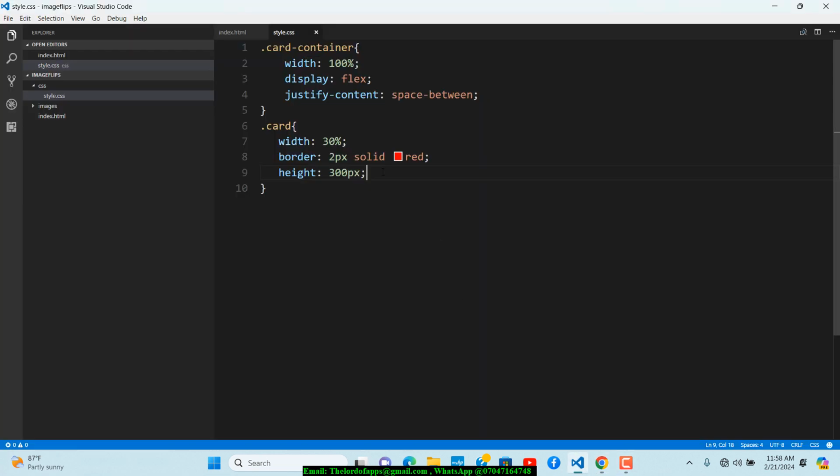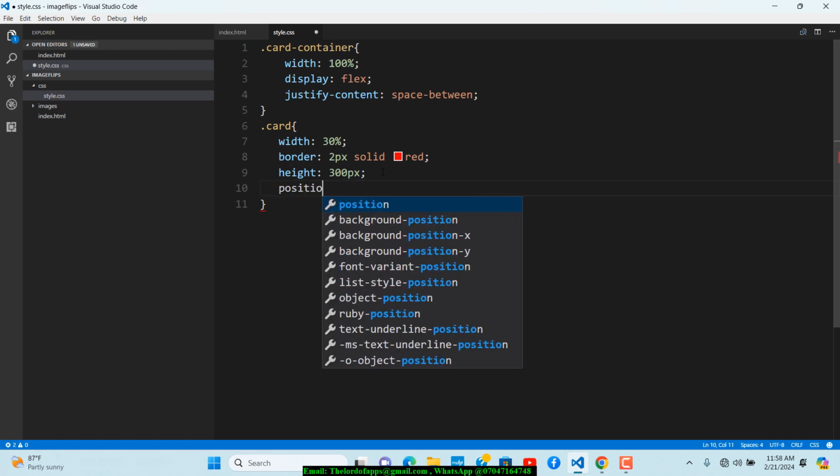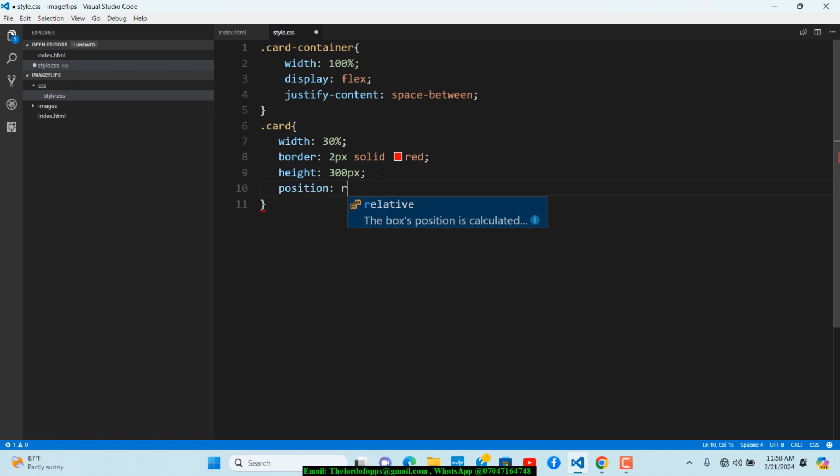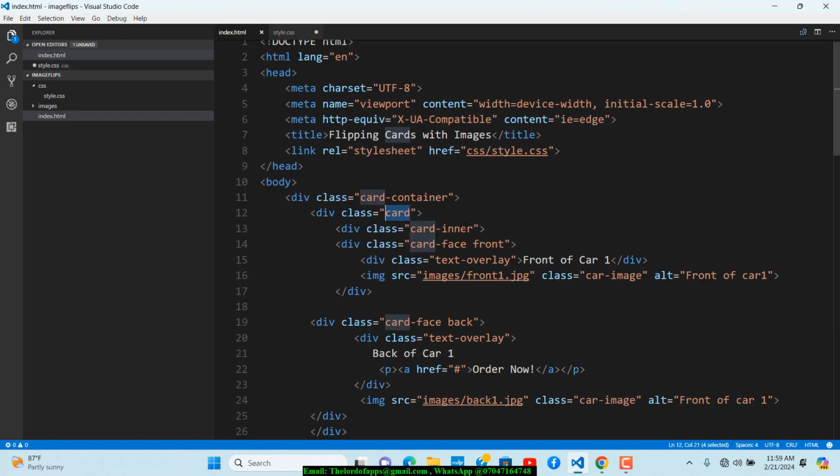And the next thing we basically want to add right now is going to be the position. So I'm going to set the position to relative. I'm going to add one more line to this at a later time, and that's going to help with something else. But what I want to do right now is, there is another class called the card inner, that I just added at that time.